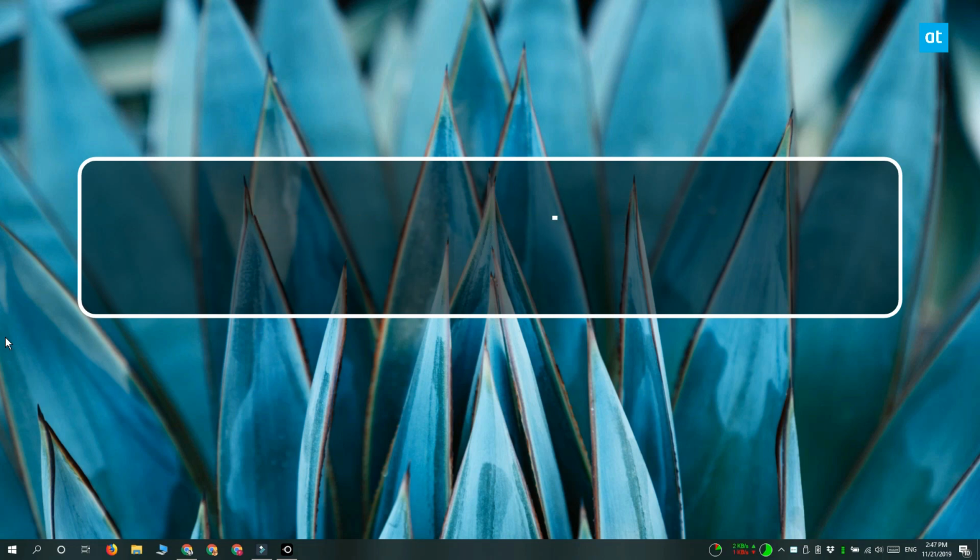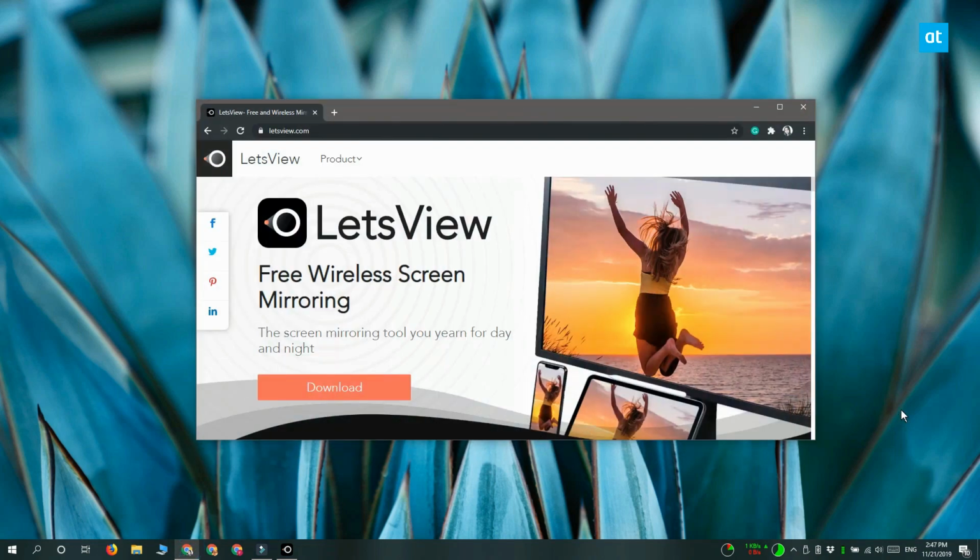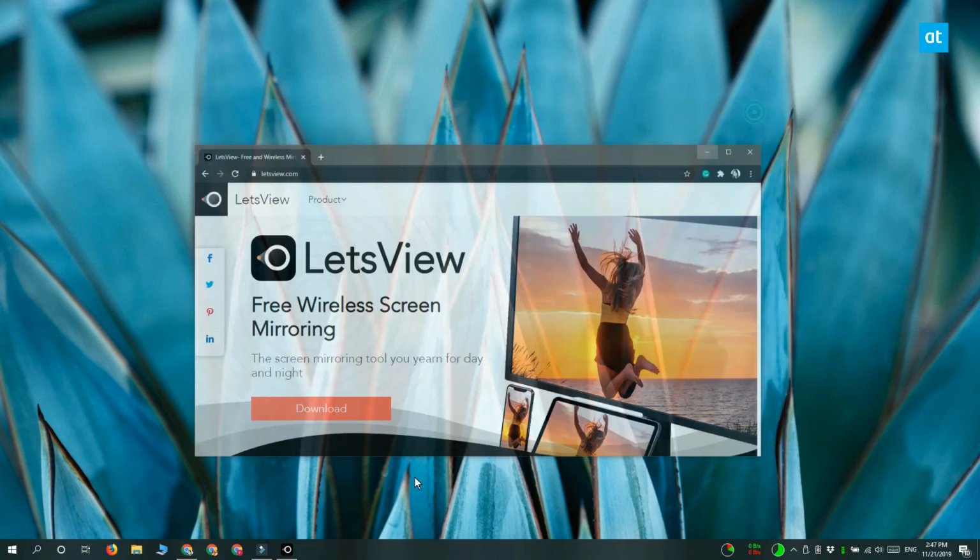I'm going to show you how you can mirror and record a phone on Windows 10. And this method is going to work regardless if you have an iPhone or an Android phone. We're using a free app called Let's View. Go ahead and download and then install it.